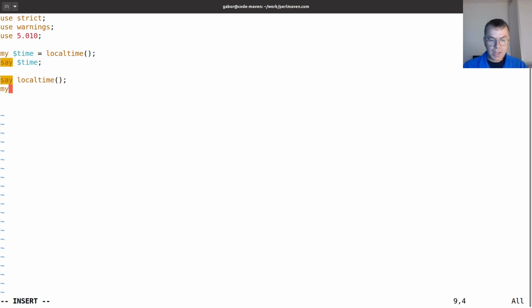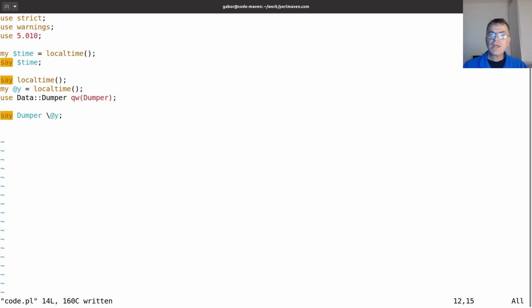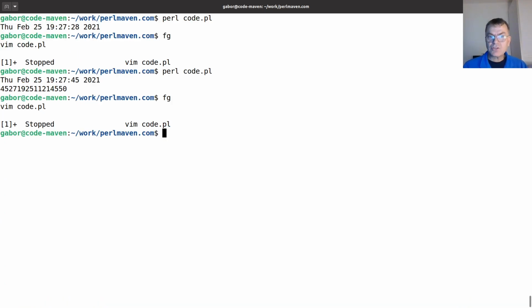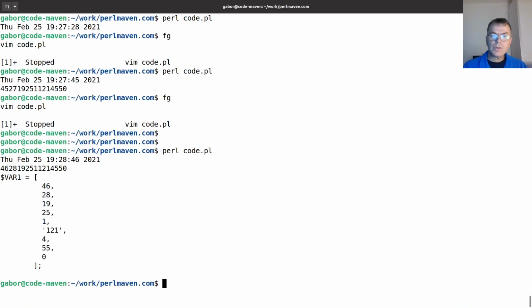So what happens if I assign the same thing to an array? This is again in list context, and then I can use Data::Dumper, let's say. It has the Dumper function, and I can use that to print out what is in this array. It's going to be easier than seeing just that long number. So let's run this code, and you can see that when I assign this value to the array, I get this bunch of numbers.